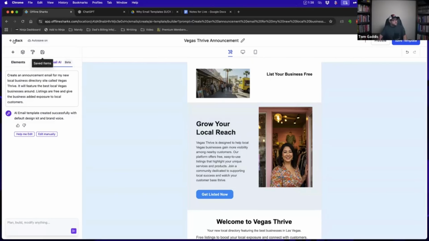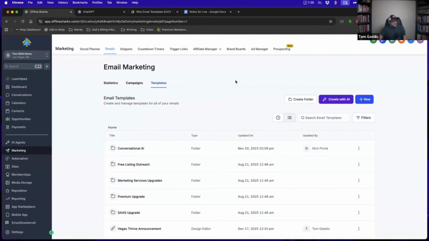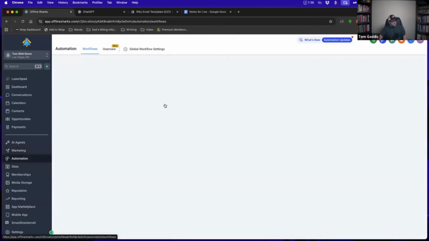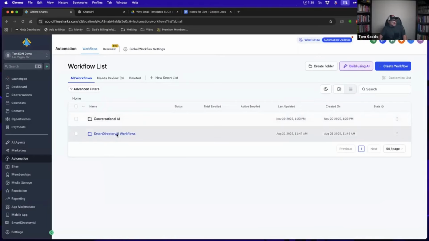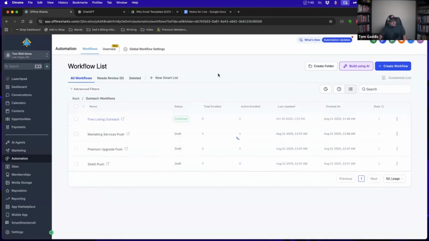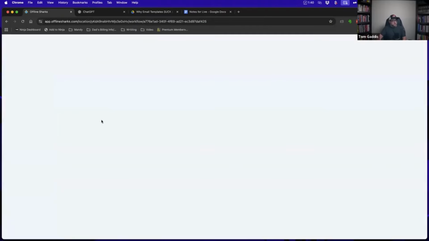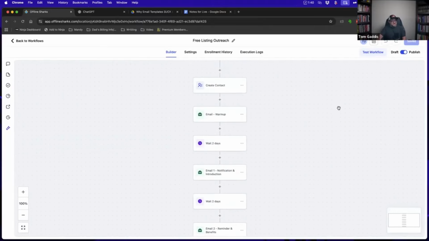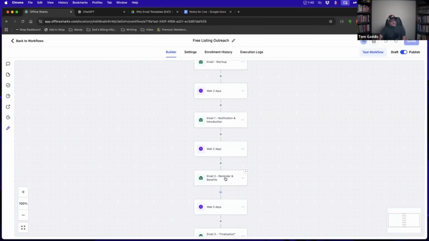So once we have our template saved, it's really easy to add it to a workflow. So if I go to automation, I'm going to go to the Smart Directory AI workflows. So remember, we have these broken up into outreach and systems. So I'm going to go into outreach. Let's say that I wanted to add this to my free listing outreach workflow. And let's say I wanted to use that template instead of the email number 2. Okay. I've created a new template, whether it's pretty like that or even if it's plain text.